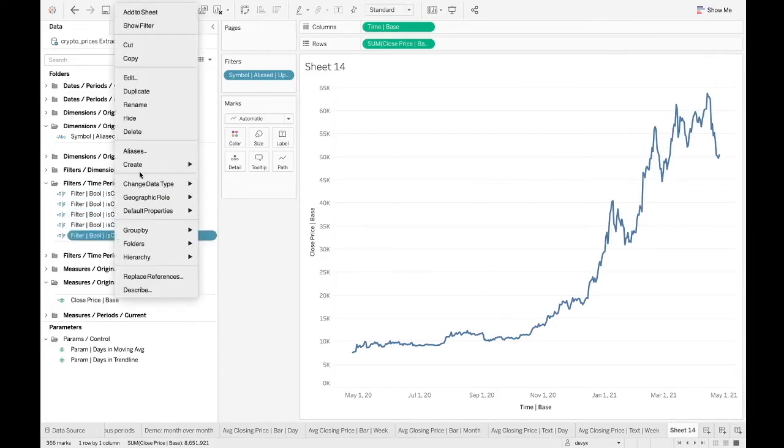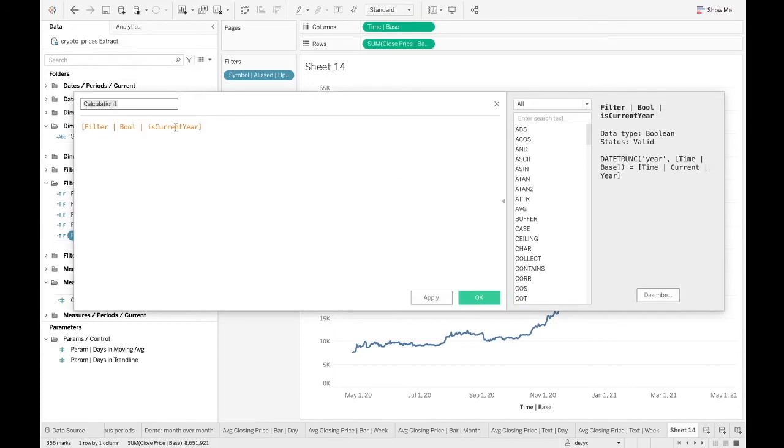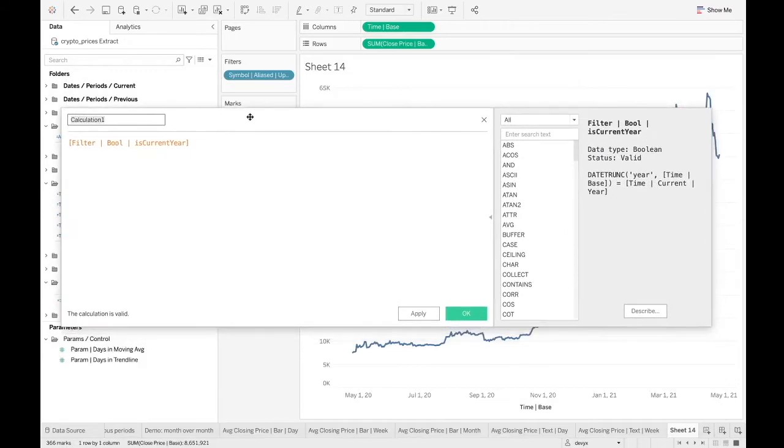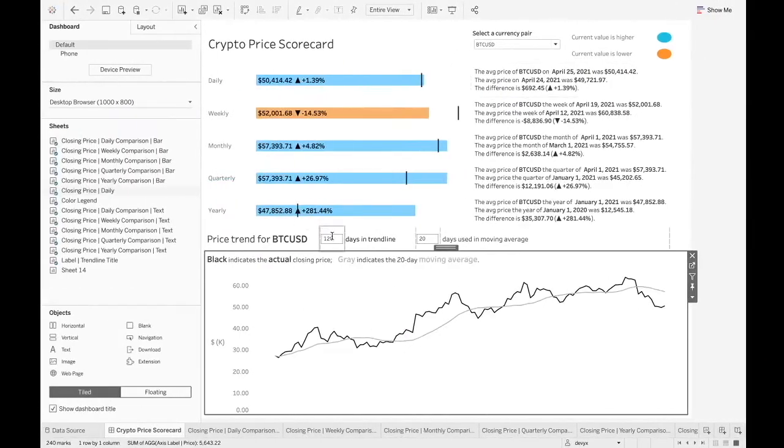So let's go ahead and create another filter in here for the filters / time periods / current, because as part of my filters here, I want this filter that I can drag into my filters box that's going to tell me if any given day is within 90 days of my most recent day. So that's really what this thing is doing out here, right?